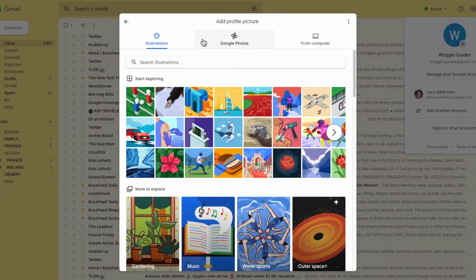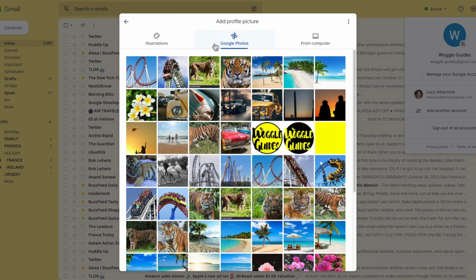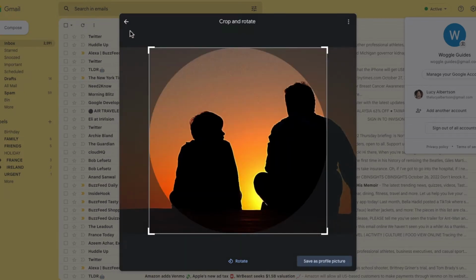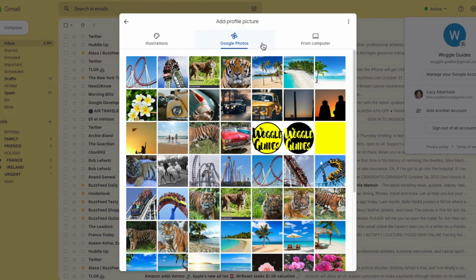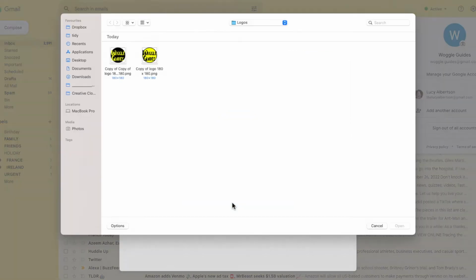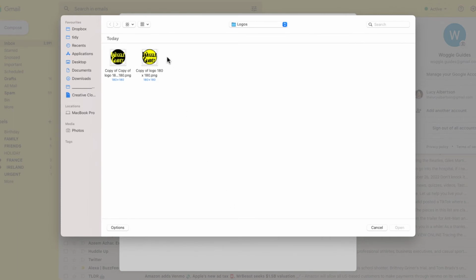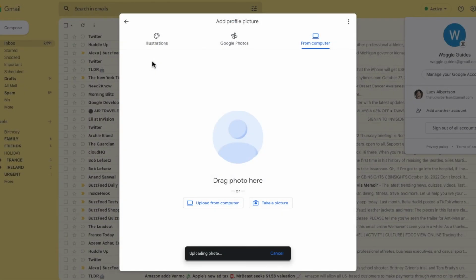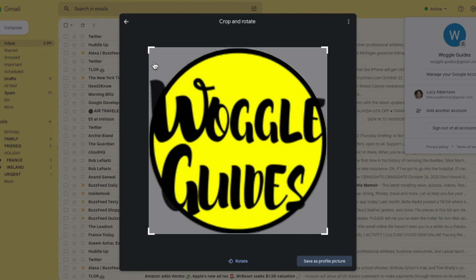If that image has already been added to Google Photos, you can simply click into it on the top bar and choose the photo from those shown. The last method offered is to add a photo directly from your computer. You can take a picture and add that in the same way as before, or as in this case, I can choose to upload an image from my computer just by double-clicking on it. The photo will then be uploaded and can be tweaked in the same way as before.